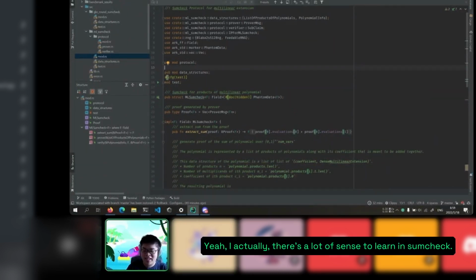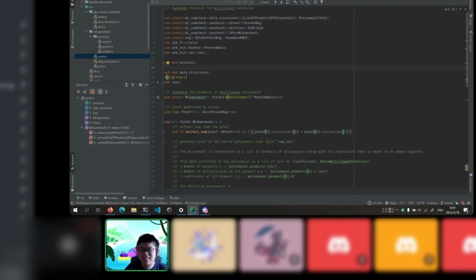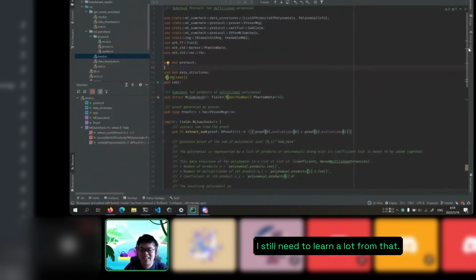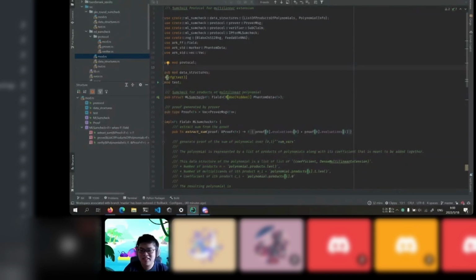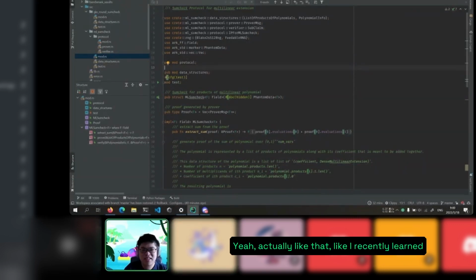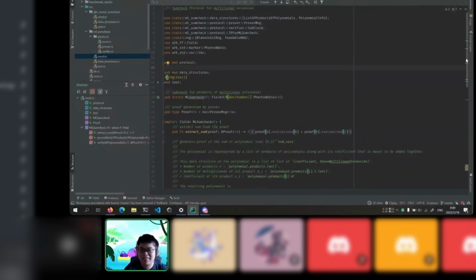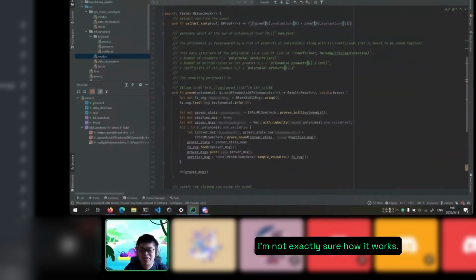Actually, there's a lot of things to learn in Sumcheck, I mean, in interactive proofs. I'm just a student, so I still need to learn a lot from that. It's quite an exciting field. Good. I recently learned from my theory class that you can represent all the questions in NP in 3 bits if you are using interactive proofs, which is quite exciting. But I'm not exactly sure how it works.